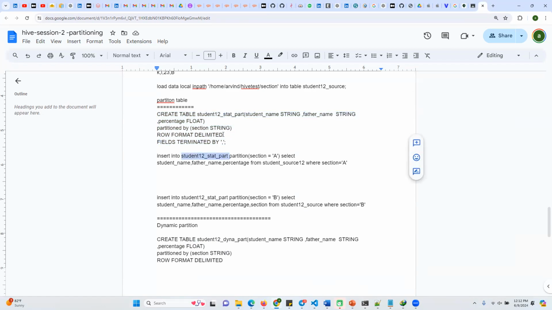So now student_1_2_stat_part, section A. Here we need to specify, when you are doing table to table, insert into table, partition section equal to A, and select student name, father name, percentage. But you don't need to give the column name section in the select, you tell it in the where clause. If you don't tell it in the where clause, what will happen? This entire data will go into one partition. That will be wrong.